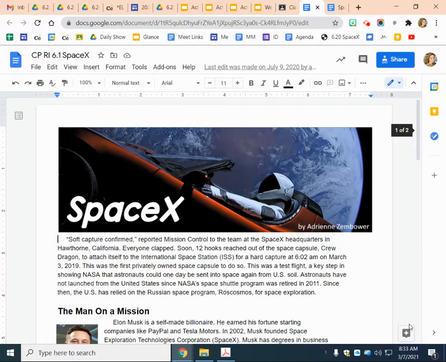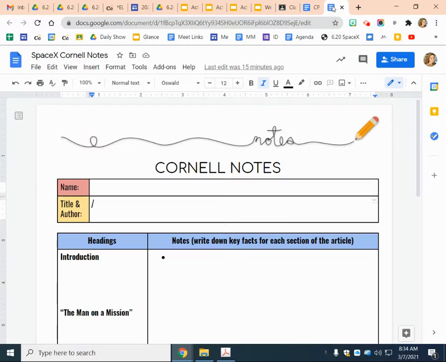Hello. This tutorial is about SpaceX. It's our first article of the week. And the first thing that we do with our articles of the week is that we read them, obviously, and we're going to be taking some notes on a Cornell Notes organizer that looks like this.